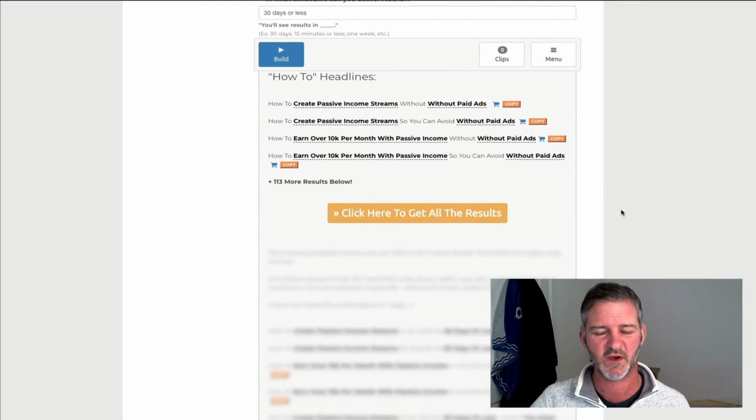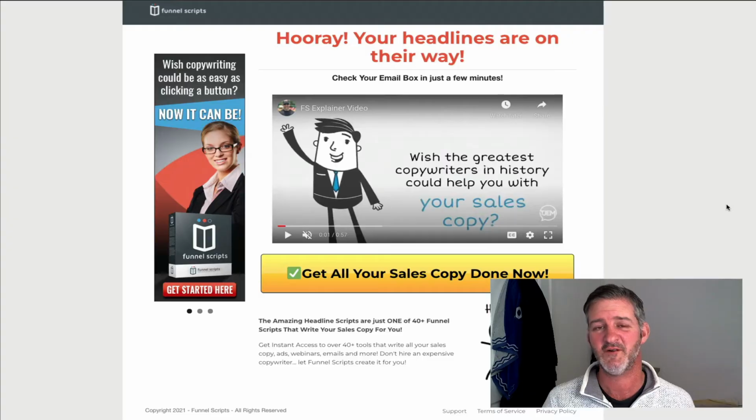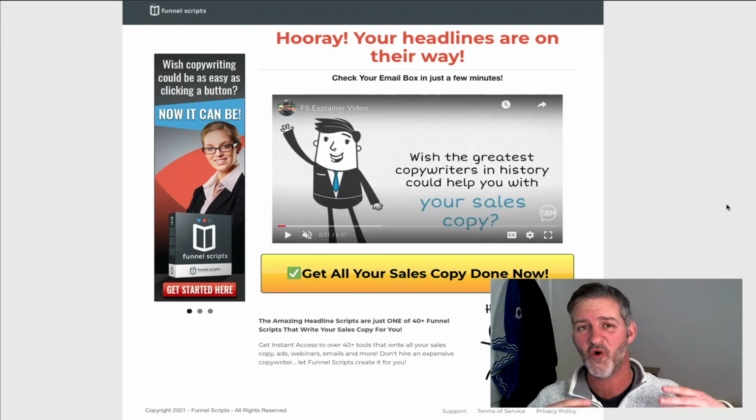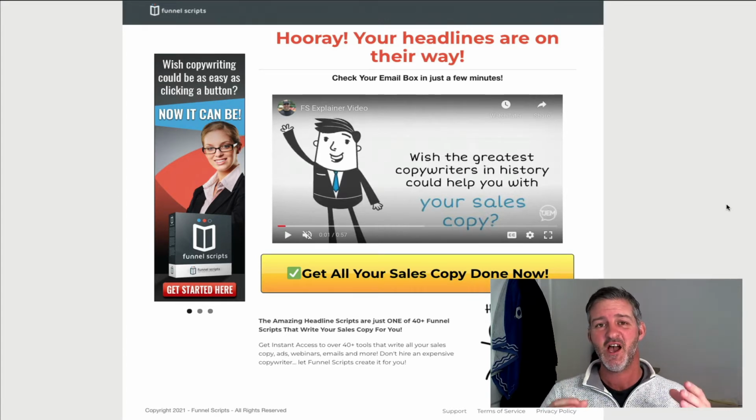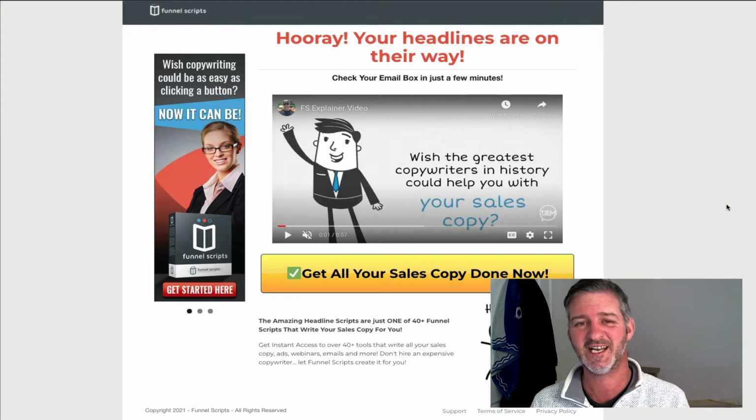So if I click this button now, let's see what happens. All right, so I clicked the button. It's asking me to opt in, so I'm going to go ahead and do that. And let's see what happens on the next page. So as expected, I've now been sent an email with all those results. Okay, so I'm pretty keen to see exactly what's going on there.